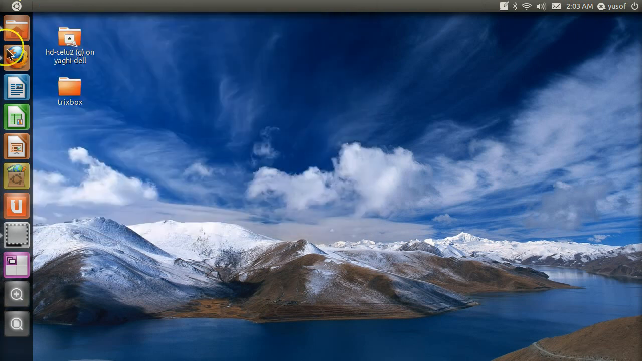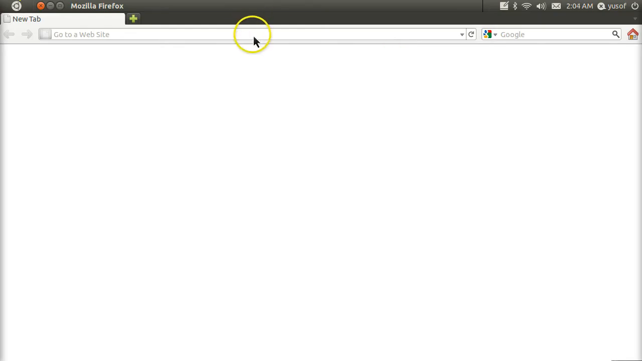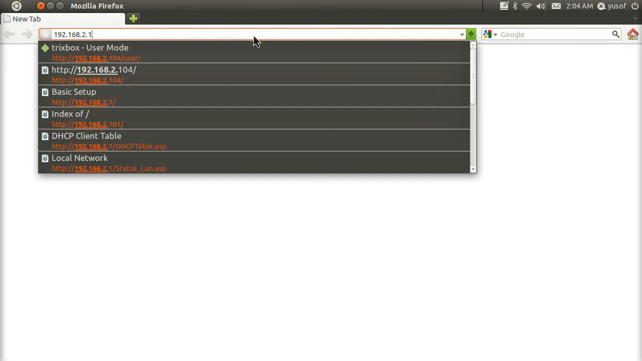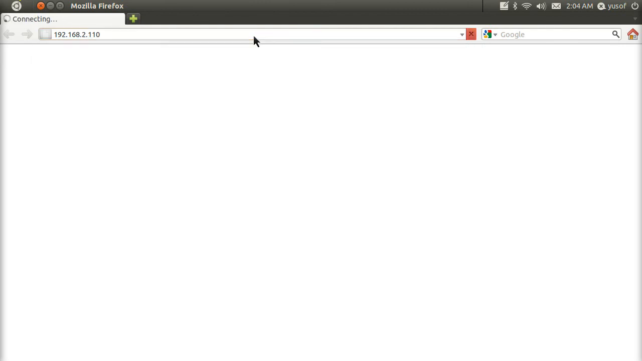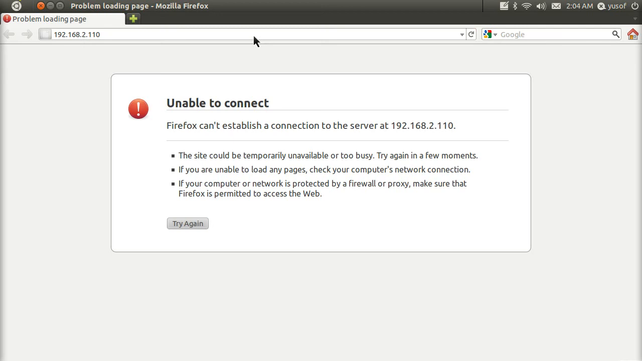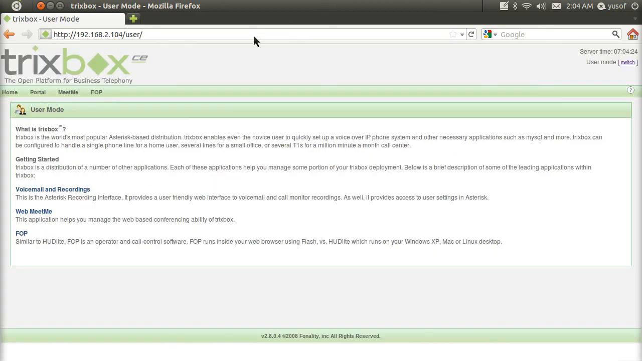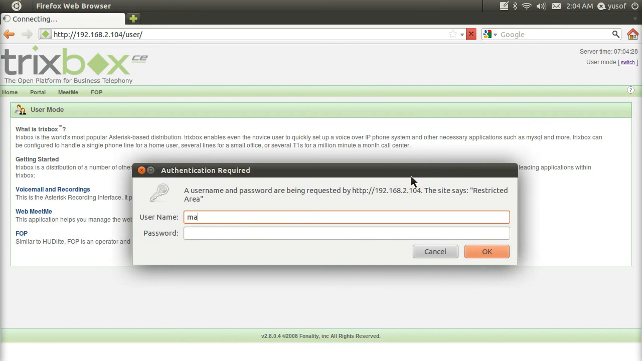Exit. Alright, so what we're gonna do is I am going to open a new Firefox browser. I am going to go to my new IP address, 192.168.2.110. Unable to connect. I need to restart the computer. Alright, so let's go for now the regular one. User mode switch, type maint, and then your new password. If you decide to go with the regular, don't change the password. The password is password.